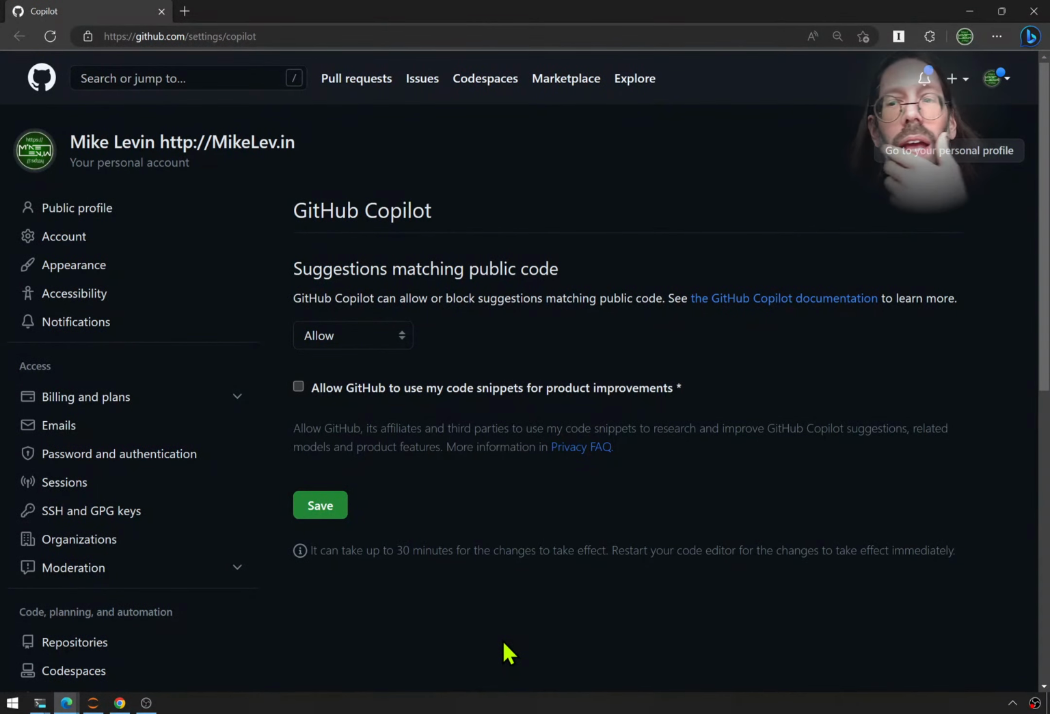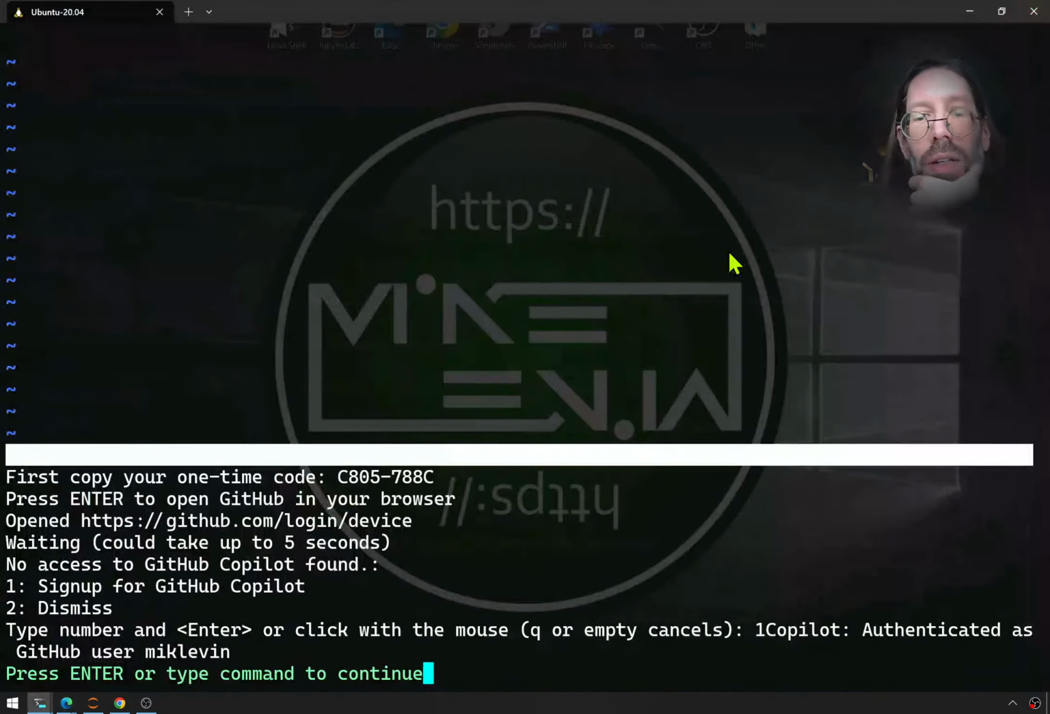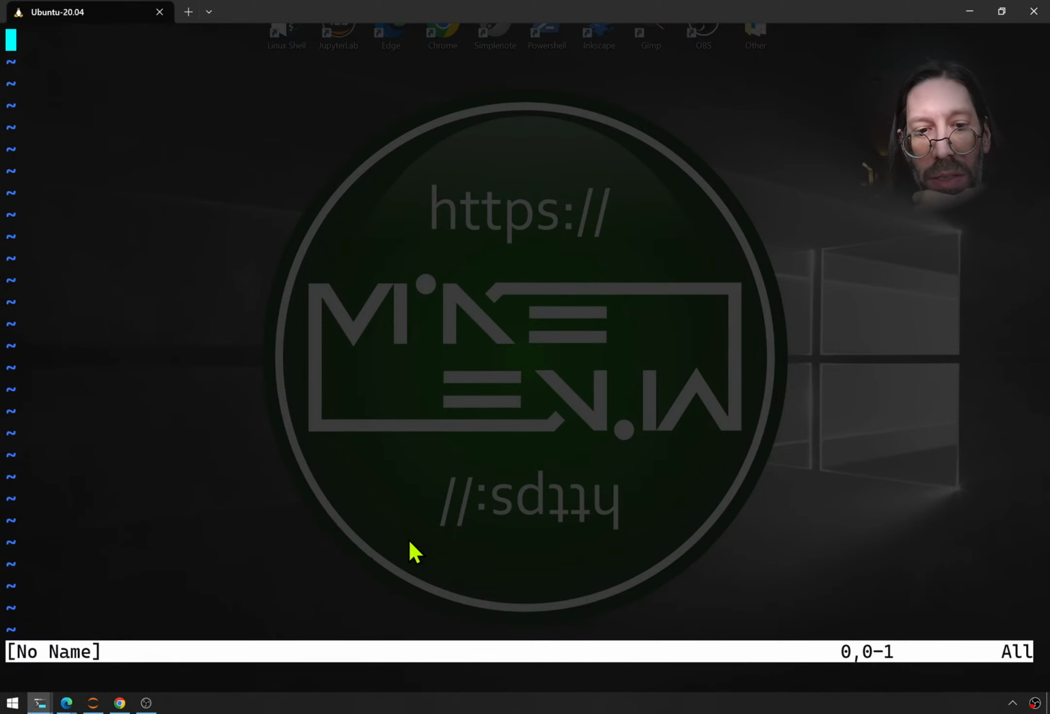Now, I already am signed up, and I don't want to use the code snippet. So I deselected that. I hit save. Does it bring me back? No, it popped up a new window. I can close out of that. Press enter or type the command to continue. Press enter.